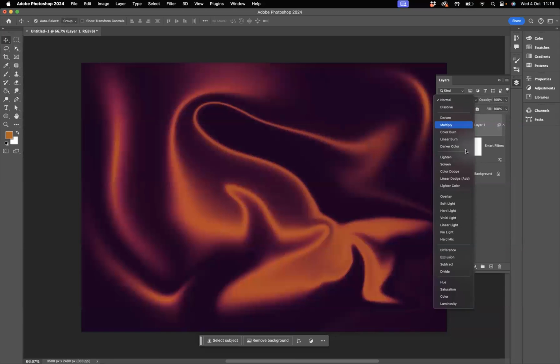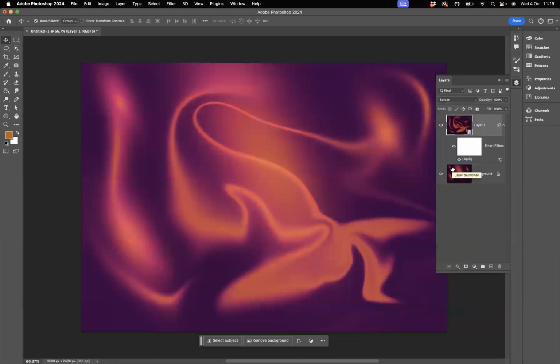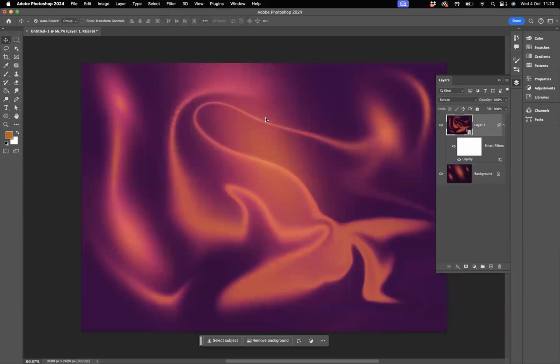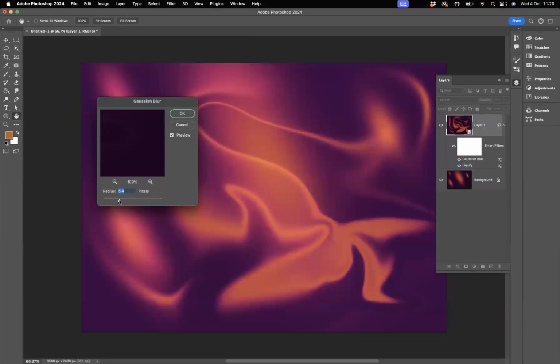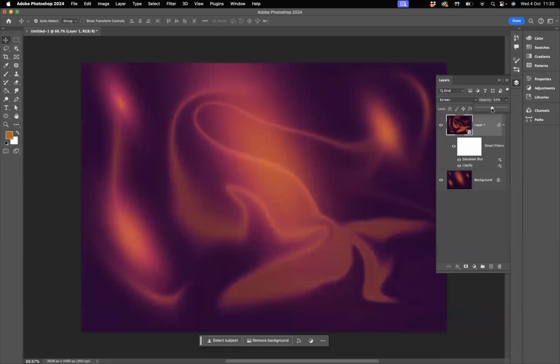So I'm going to come through my blending mode here. And I quite like screen, or lighten's pretty cool there. We'll say screen is quite nice. What I also might do is add a little blur to this. So we'll go Filter, Blur, say Gaussian Blur. Just add a tiny little blur there, like so. And what I want to do is just lower the opacity on that just a tad, just to bring the other layer through, like so.